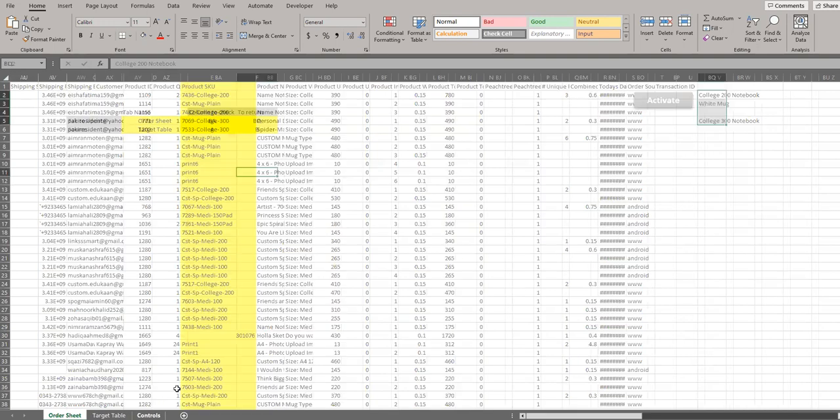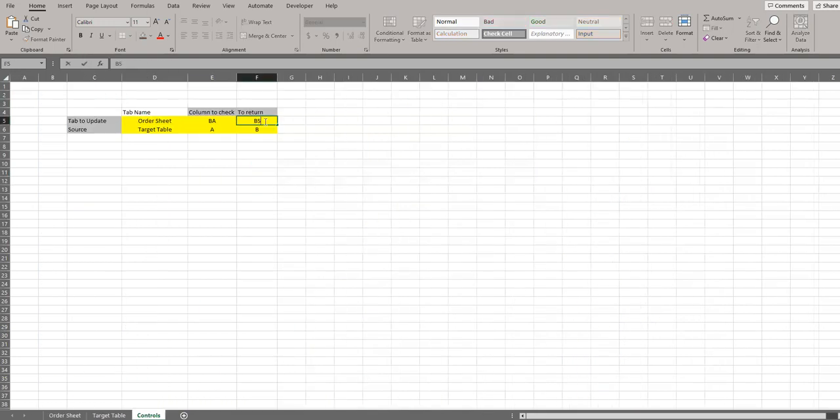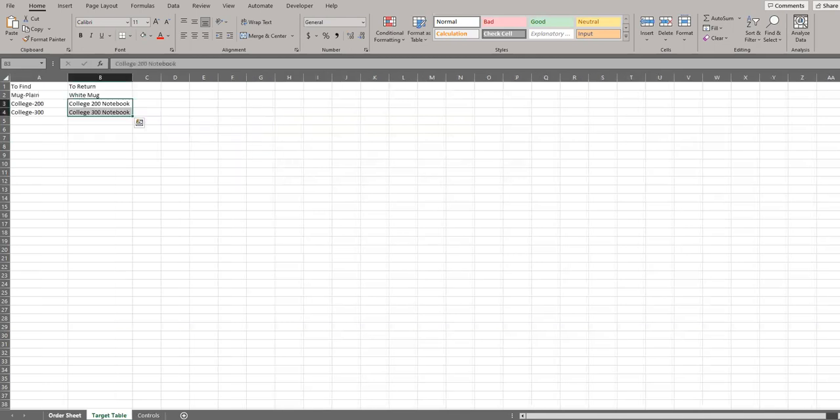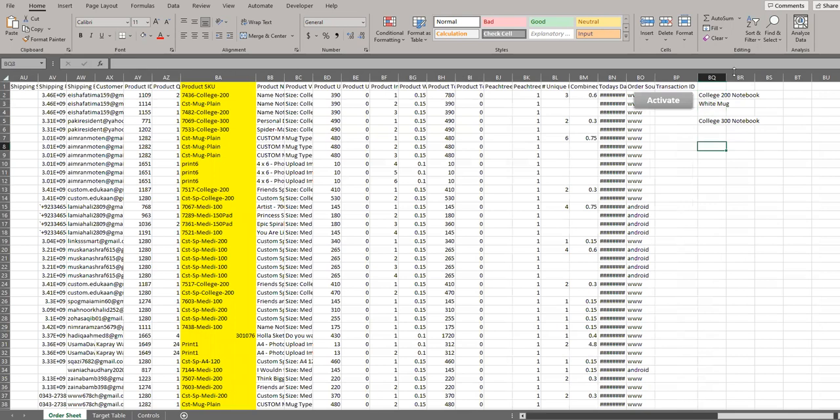Let me show you by changing the column. So maybe let's change it to column BS. And now we want to have the column output in column BS instead of the column BQ. So if I run it again, you will see the matches here.